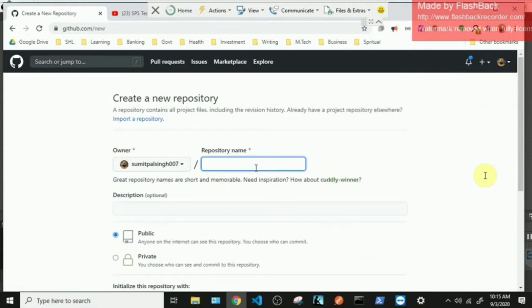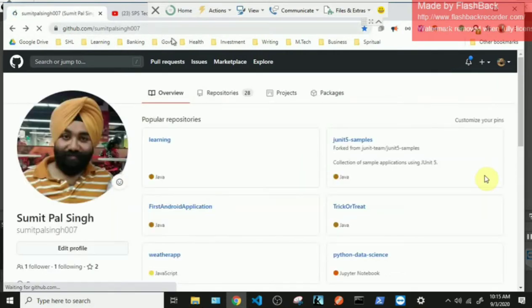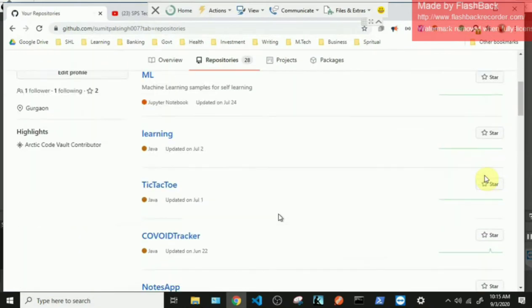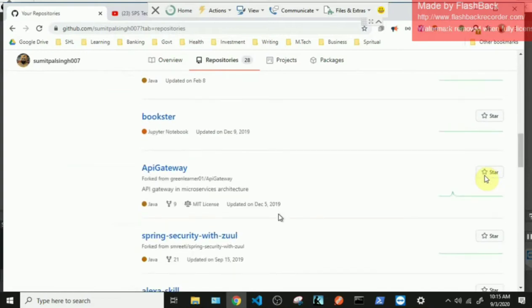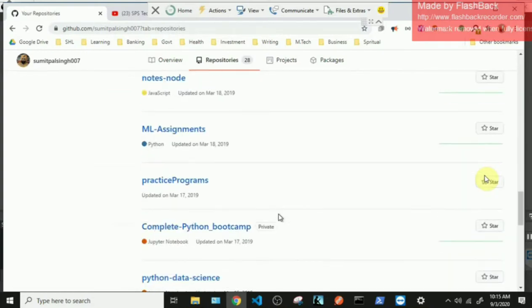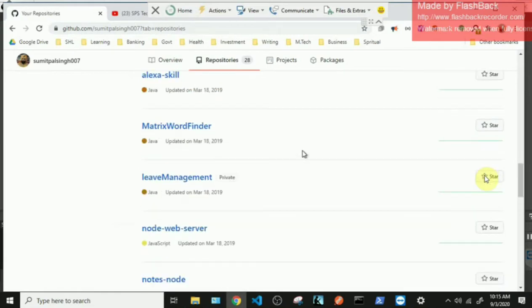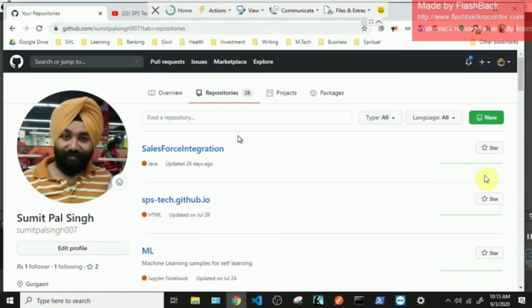So if you see, github.com/Sumit007 is my GitHub space, and you can see that I have 28 repositories already present here. There are some training material, some personal POCs which I have done, some apps that I have built, and these kinds of repositories that I have created here. Okay, so in order to demonstrate how to use Git and what is the best way to use Git, I'll create a fresh repository today.